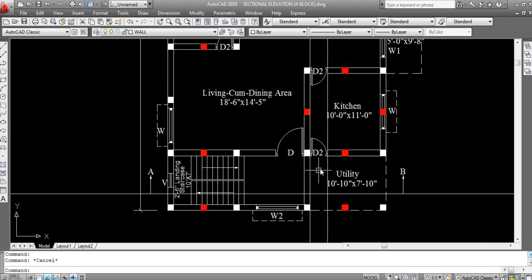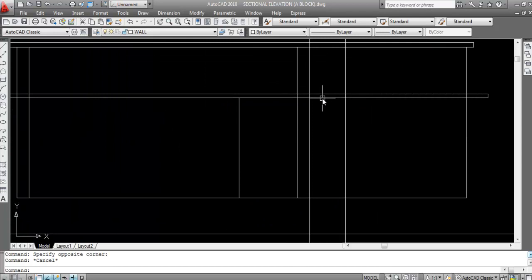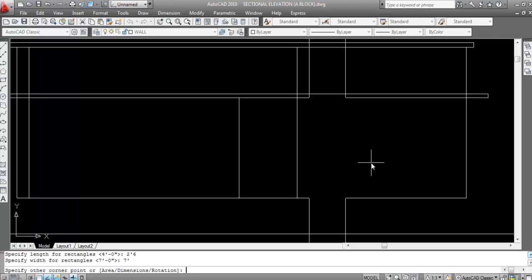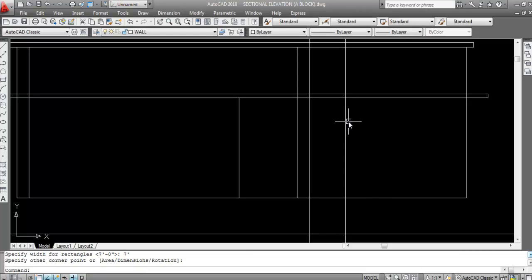I'll create D2. Okay. So take rectangle REC, enter. REC is the shortcut key. Specify first point here. Right click, go to dimensions. Specify the length 2 feet and 6 inch. Enter and specify the height 7 feet. Enter. So D2 is also created. Okay. Now trim here. Trim this. Also trim this. So these two doors are created.